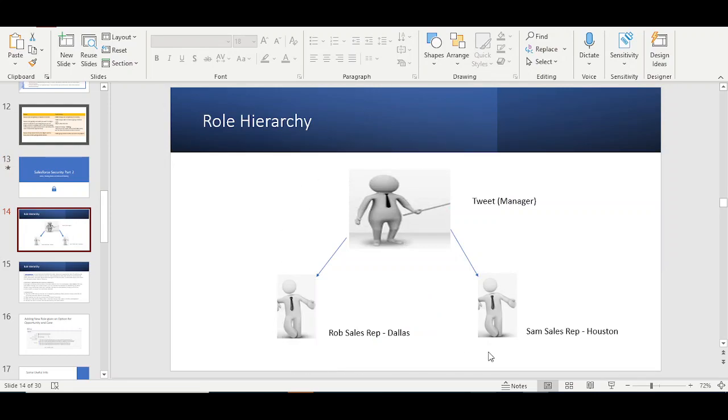As you see in the video, we have two employees here whose names are Rob and Sam. Rob is a sales rep from Dallas and Sam is a sales rep from Houston. So we have one manager whose name is Tweet. He's a manager of both sales reps.